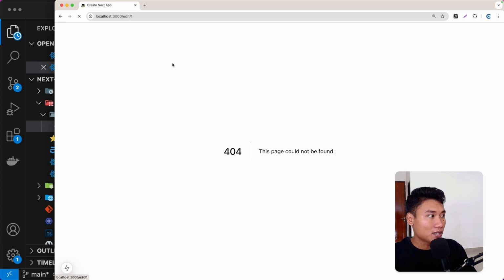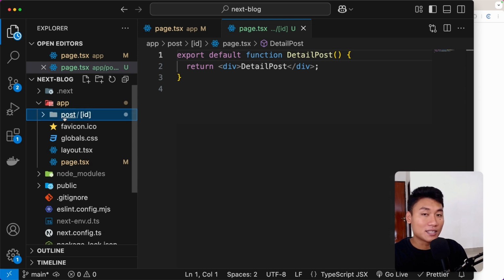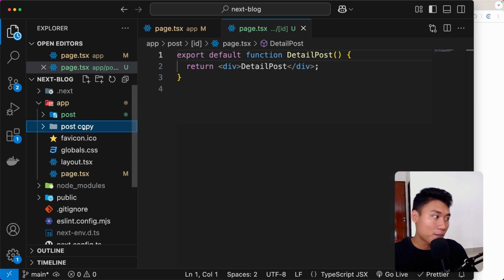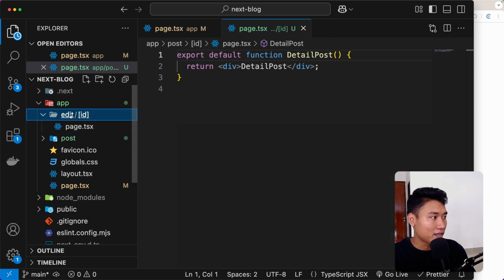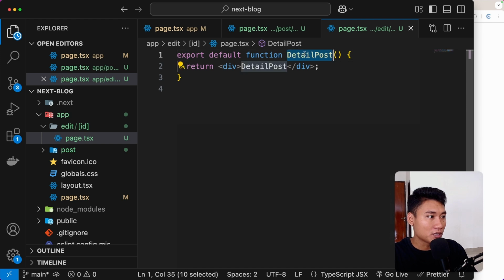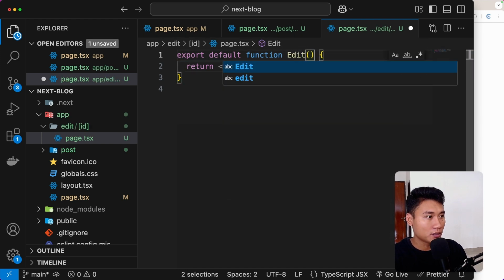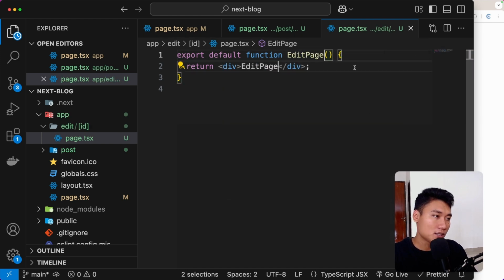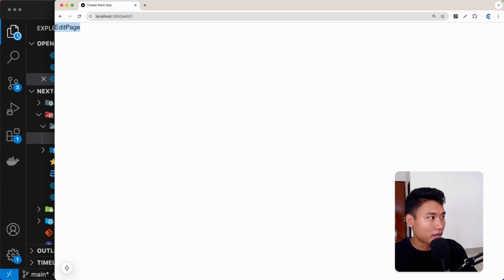If I click edit, as you can see, it's blank, of course, because we don't have that edit page. So let's copy this post folder right here. I'm going to paste that inside the app. And then I'm going to change the post right here into edit. Inside the edit, we have ID, and also inside that, we have page right here. I'm going to change this into edit page, just like this. And then now we have the edit page, right?